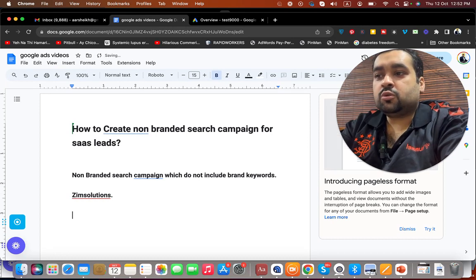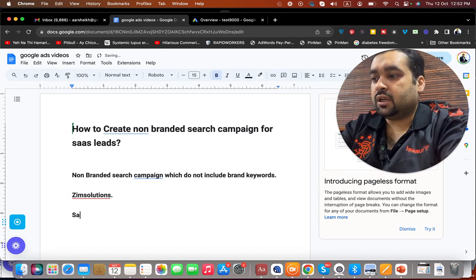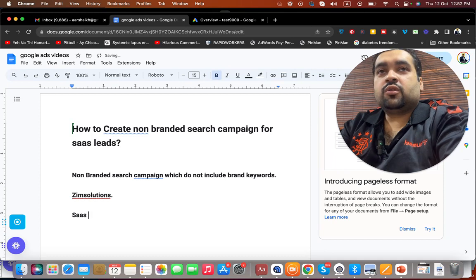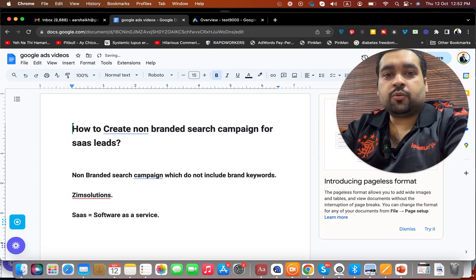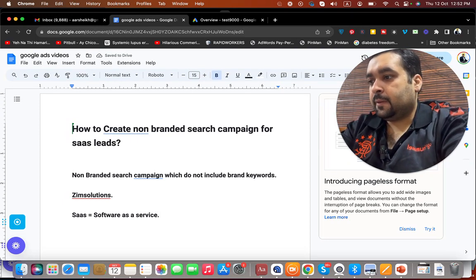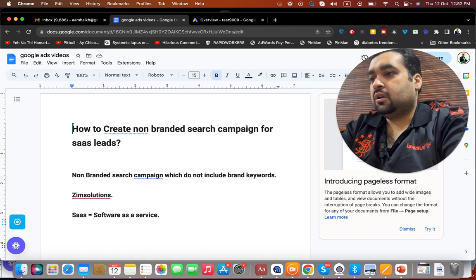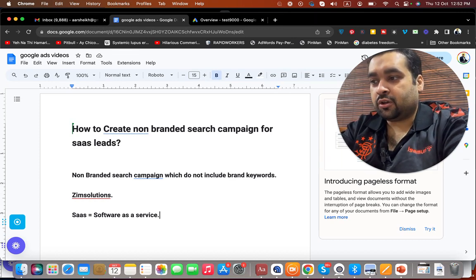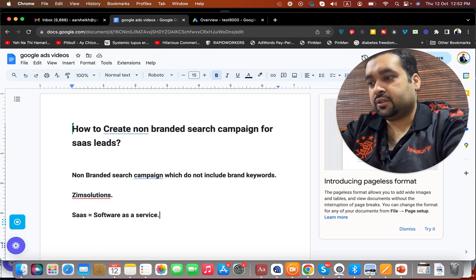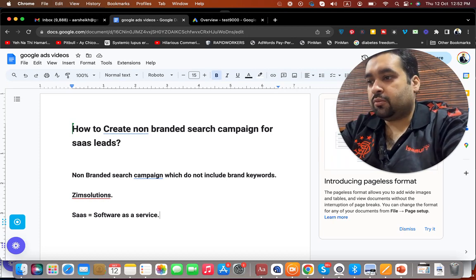Now, for those who are asking about SaaS, what is SaaS? SaaS is software as a service. So if you are going to promote software as a service, SaaS, then we are going to need a non-branded search campaign. So this is the question. I hope you got the answer of non-branded search campaign and SaaS. Now let's move on to how to create a non-branded search campaign.